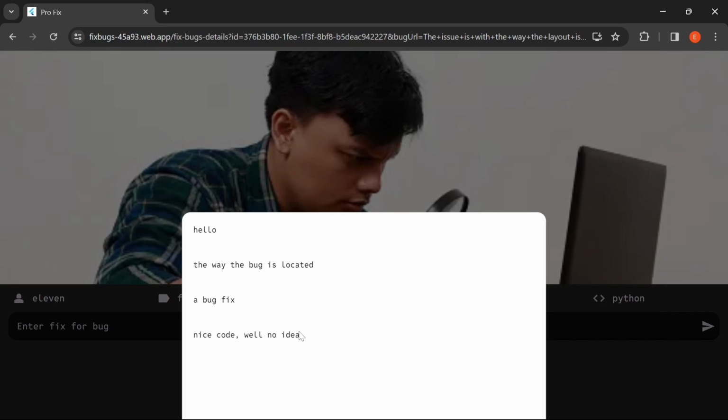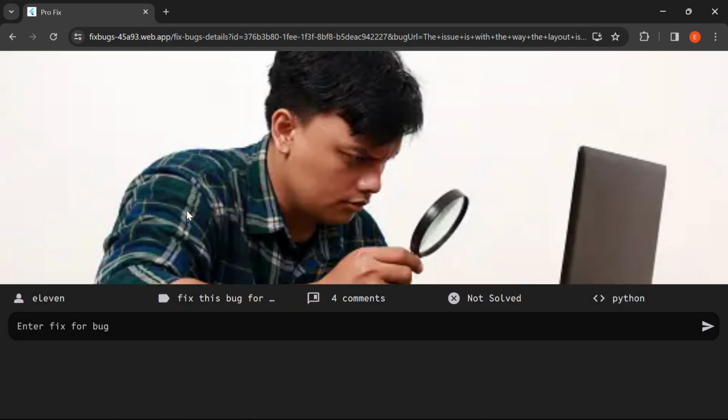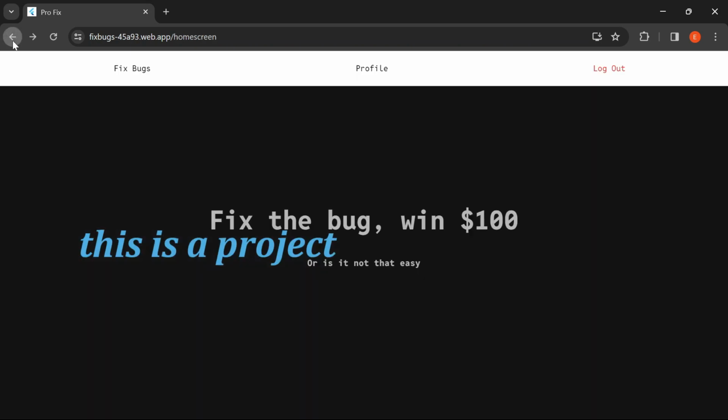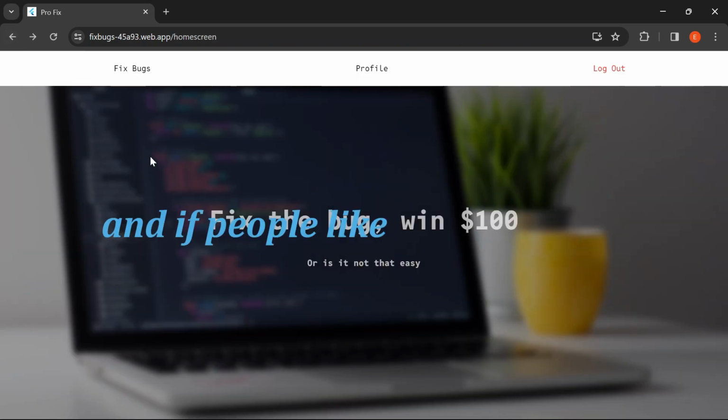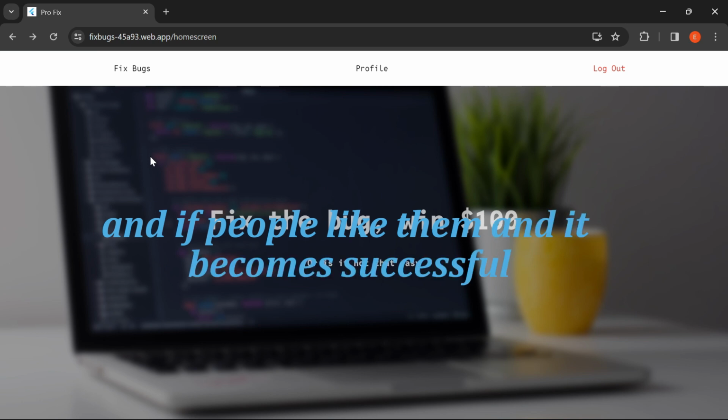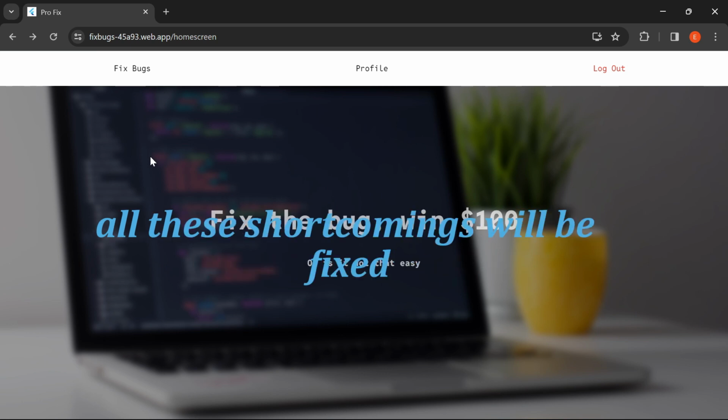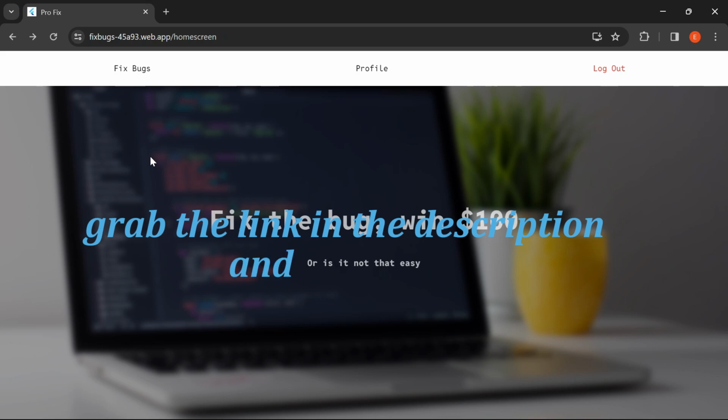Anyway, for example, I think the comment section should not be available for everyone, since you will already have incorrect answers in them, already making a new person know what not to type. Also, I think the user having access to the image before answering the question puts the owner of the bug, so to speak, at a disadvantage since they have all the time in the world to figure out the bug. This is a project I am working on, and if people like it and it becomes successful, all these shortcomings will be fixed.